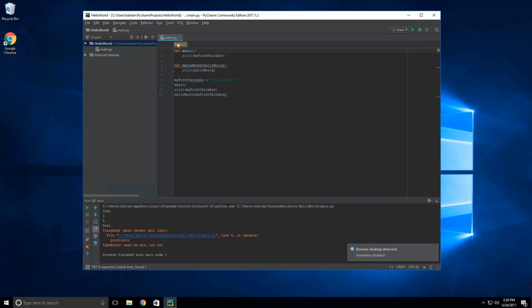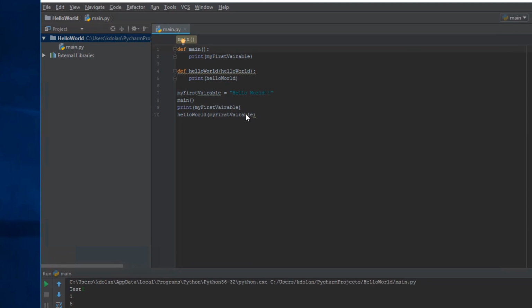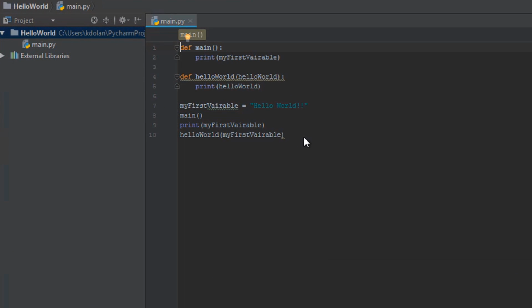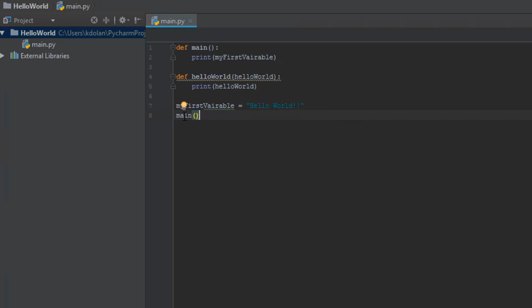We're going to get right to work here, and we're going to clear away everything that we had before except for a couple lines. So we're going to get rid of these last two lines. We're going to keep the call to main. We're going to get rid of my first variable, and we're going to get rid of our hello world function. And we're also going to clear out our main function.